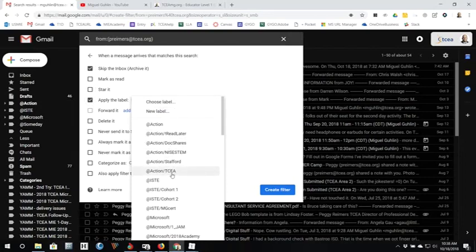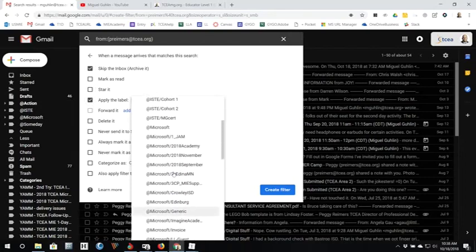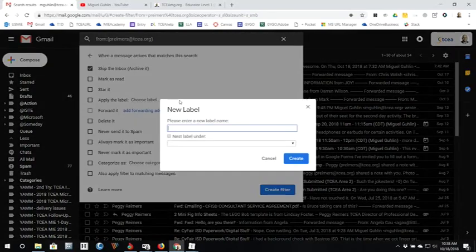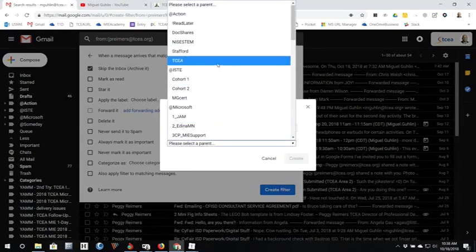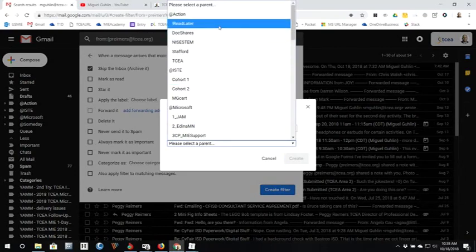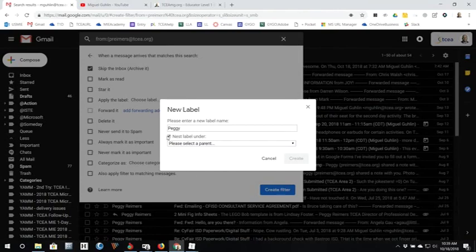And I can come in and use an existing label. You can see I have quite a few here. Or I can just say new label and call this Peggy. Now, since I have existing labels, I can choose to nest them. And that means I would actually put those messages underneath something. Or if I didn't want to nest Peggy, it's actually going to appear in alphabetical order. It would probably appear right here between Microsoft and Someday.